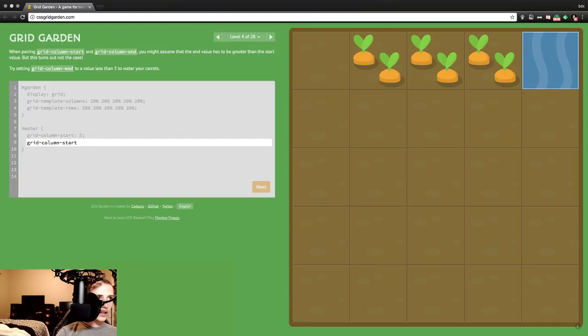Okay, good. Grid column start at 5. We're going to start at 5. Oh, it already has grid column start at 5, grayed out. Didn't even notice that. So here, all we need is grid column end.